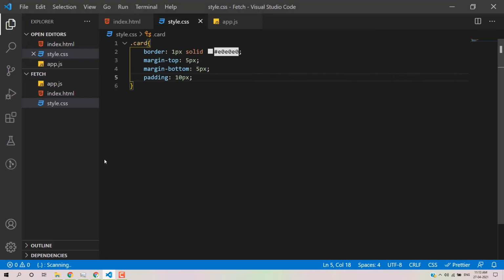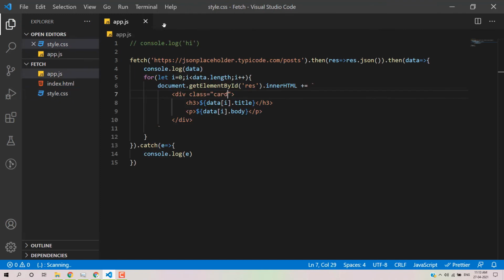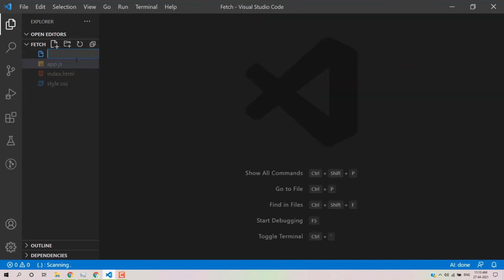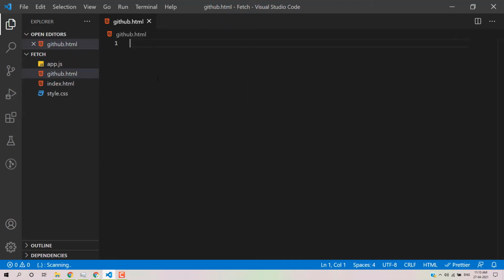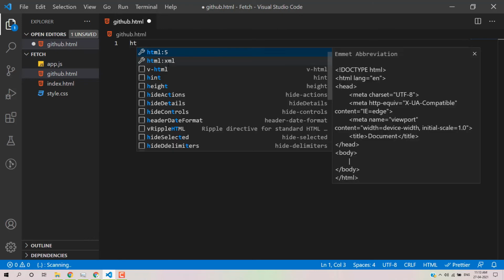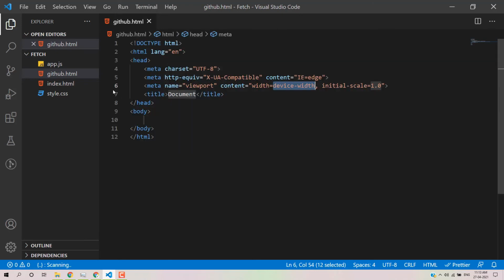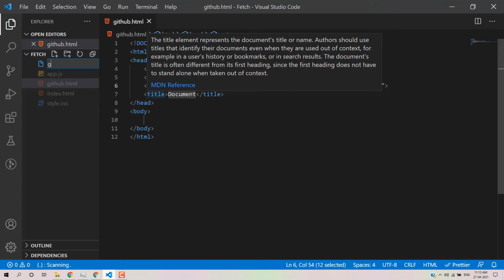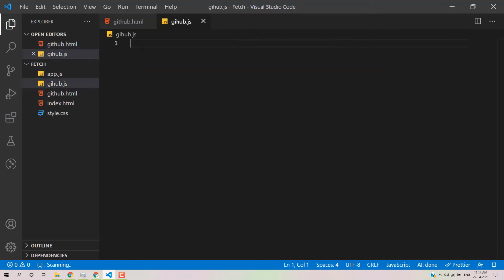So what I'll do, I'll create a new file. I'll close this entire logic, and here we'll write github.html. Okay, so this is github.html. Here we can write the basic HTML code, and then we can create a file. Let's say this one is for github.js, because we need to write the logic for the github file. So this one is github.